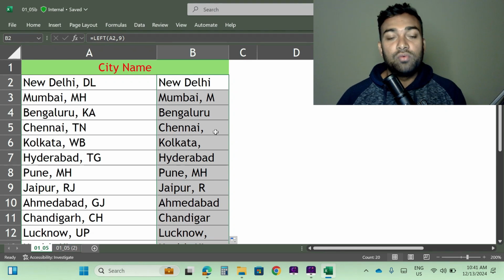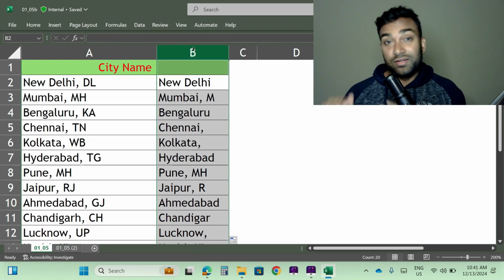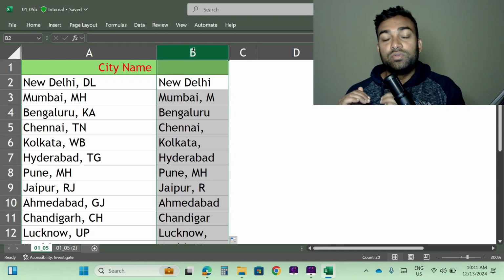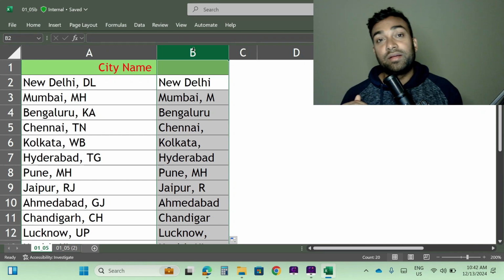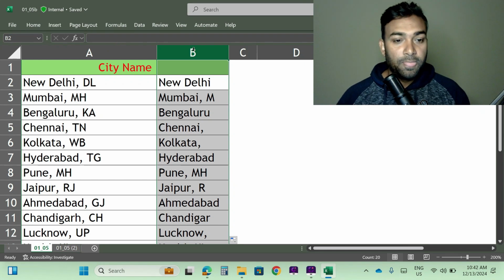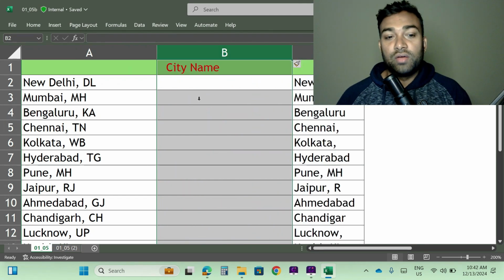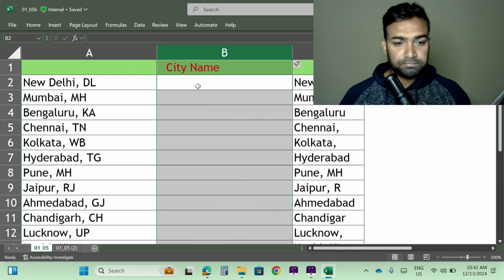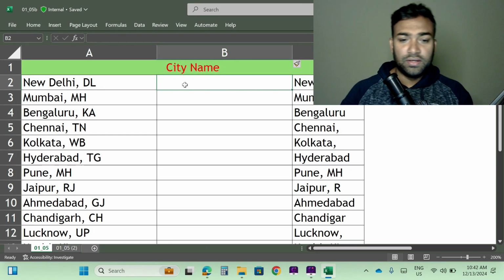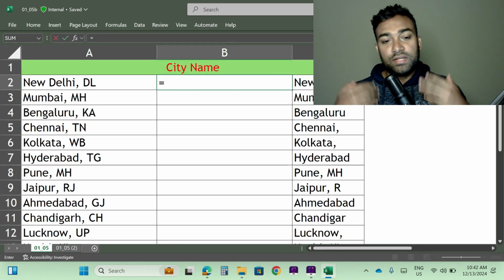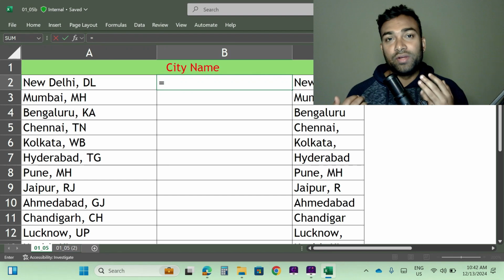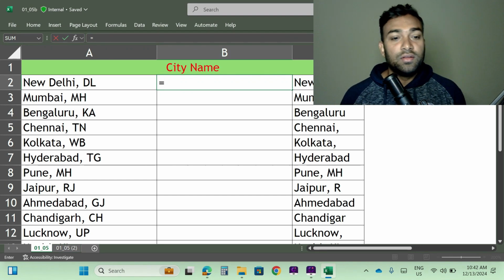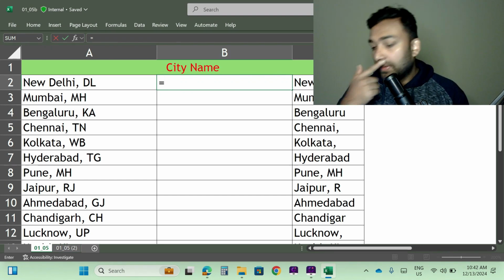So I will show you how we can use that, so that we can reduce our working time and make ourselves super productive. So here I will press Control Shift plus to insert a column. Now I will do almost the same thing: equal. I will tell Excel that we are going to start a formula.